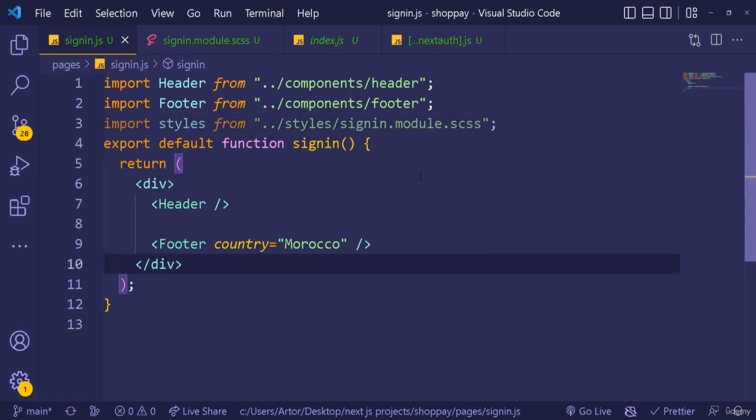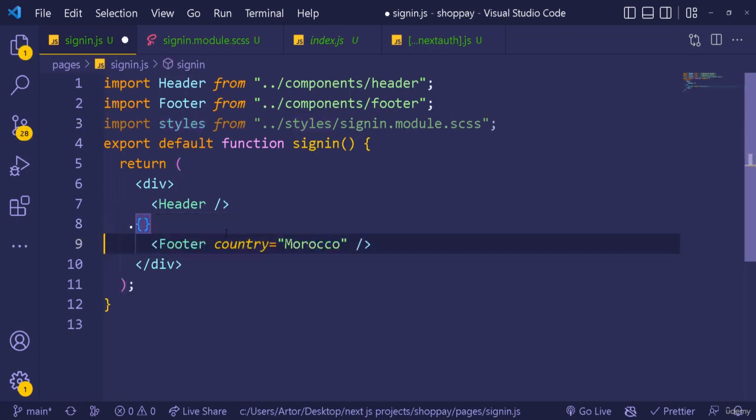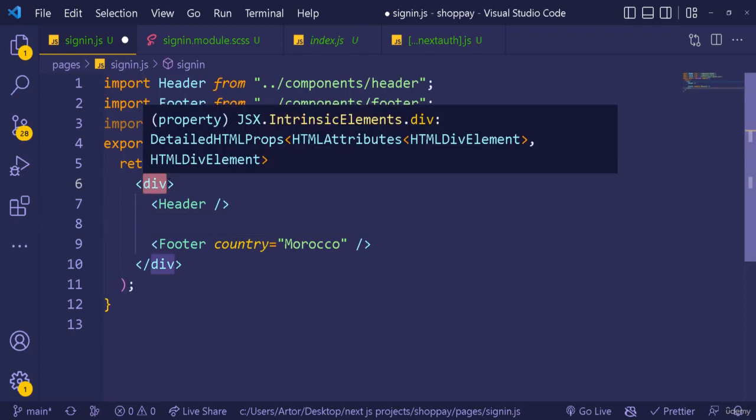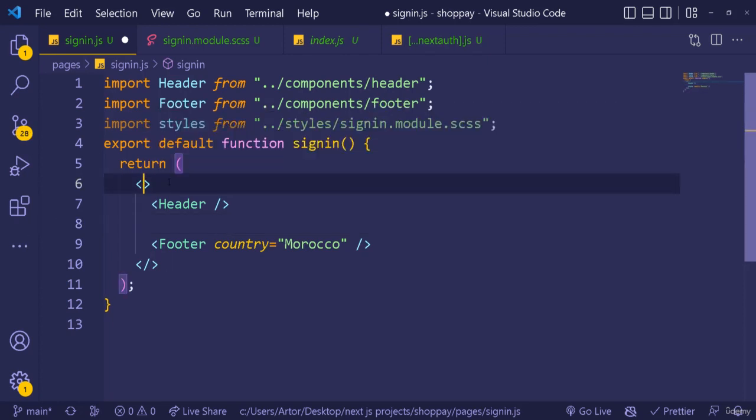signin.module.ecss. I feel like this is the right one, I hope. Okay, and then simply we're gonna take this size and we're gonna work with them. So the first thing is gonna create a div. So first of all, as we have everything inside this div, let's change this div to an empty tag so it doesn't affect the styling at all, or doesn't apply anything.